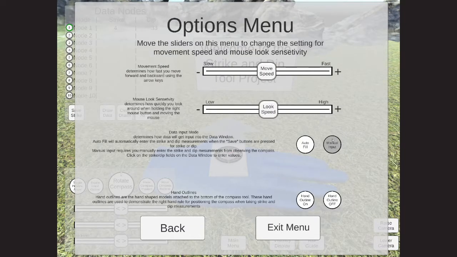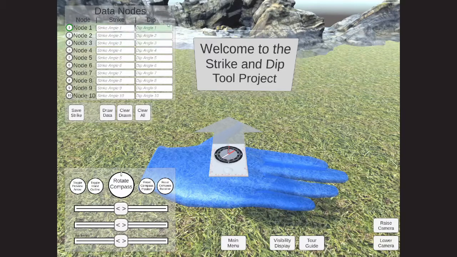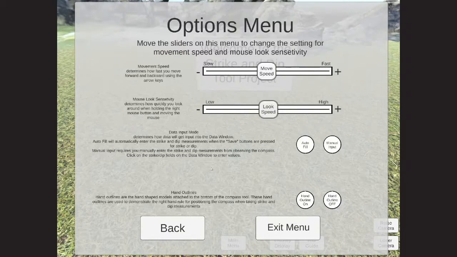The secondary data input mode is manual input mode. In manual input mode, the user can click on input boxes for the strike and dip values for each data node. Once clicking on one of these input boxes, the user can then type in the value that they observe for the corresponding measurement using the compass tool and the UI compass face.